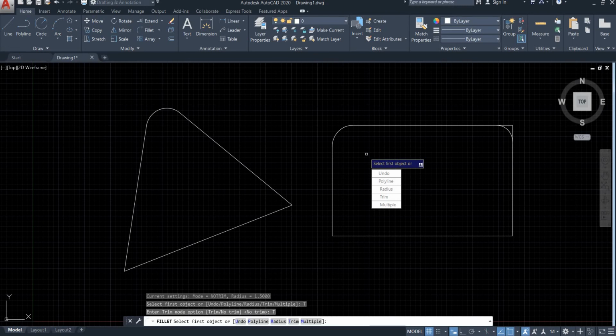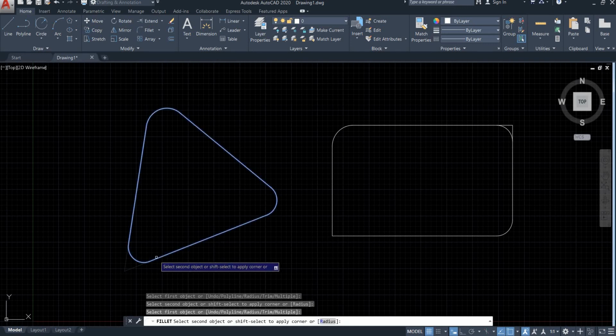Let's try some of the other options. Click on this multiple. Let's create a fillet between these two lines. So you can see after the fillet has been created, you're still in the fillet command. So you can create as many fillets as you want. To get out of the fillet command, press escape.